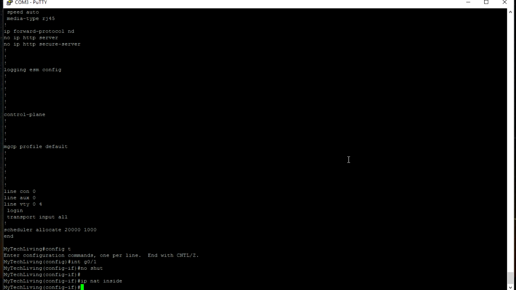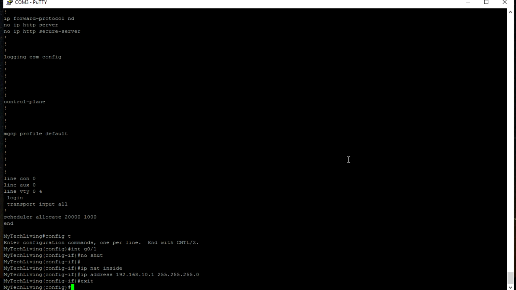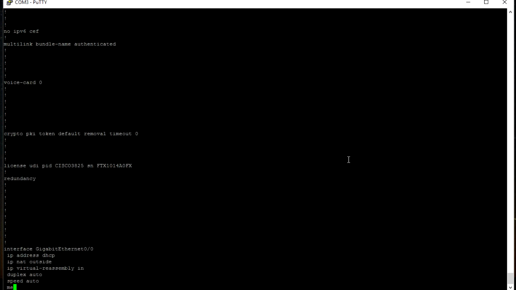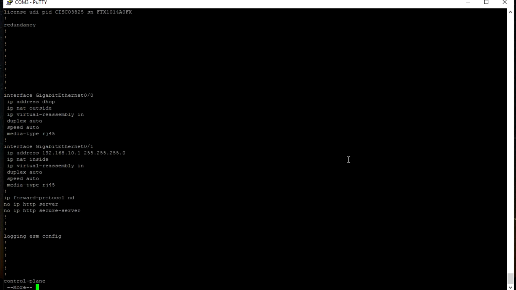And then I'm going to go ahead and set the IP address. So ip address 192.168.10.1, and then the subnet mask 255.255.255.0. Enter. And then exit out of this. End. And then show run. So now it's showing the interface GigabitEthernet 0/1 has an IP address of 192.168.10.1, subnet mask of 255.255.255.0. It is the ip nat inside, and everything else looks to be good.